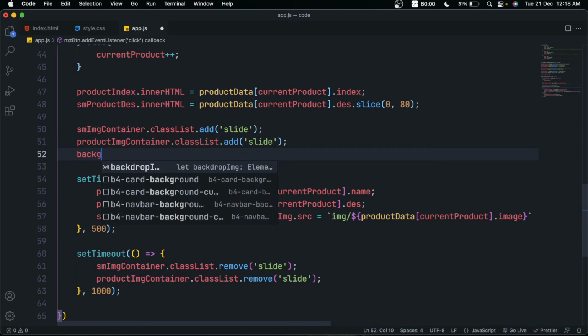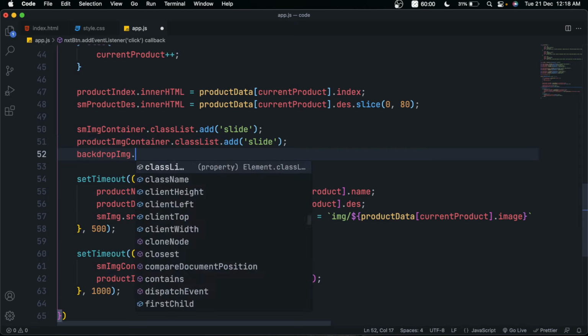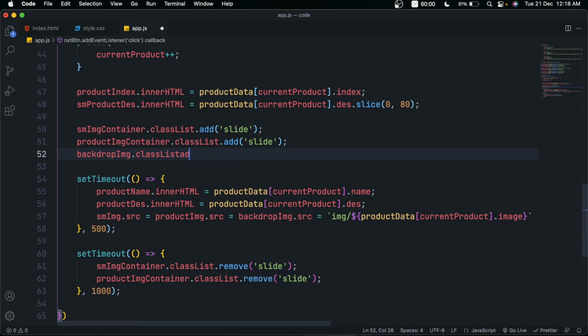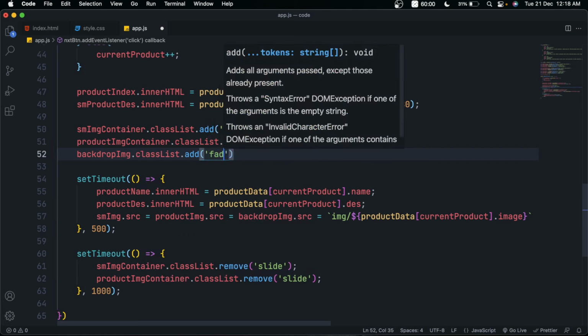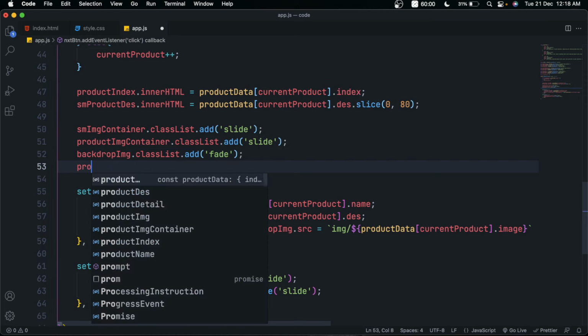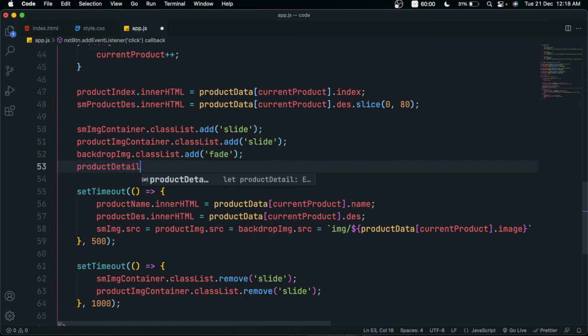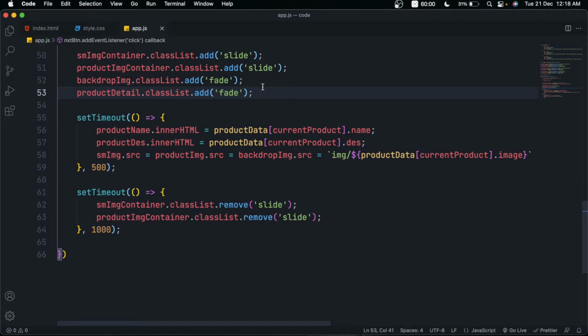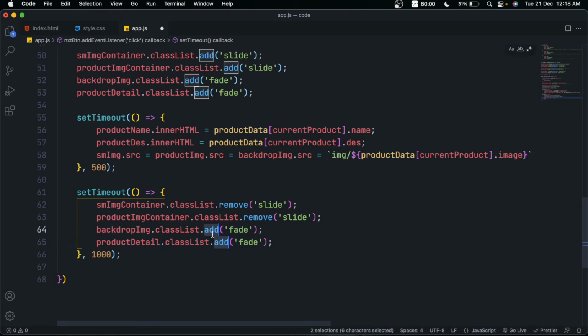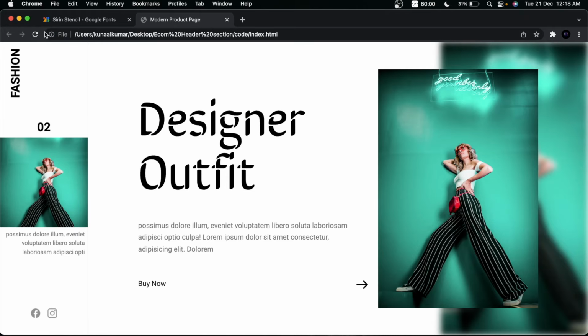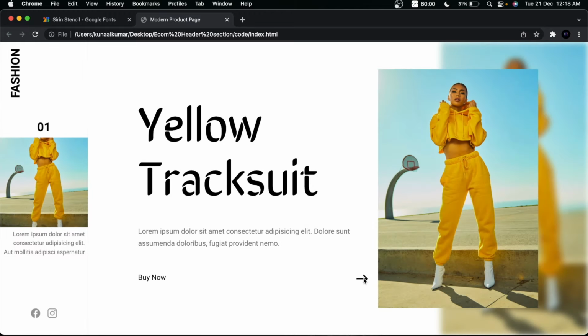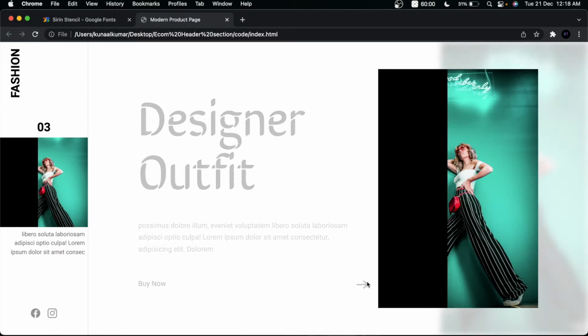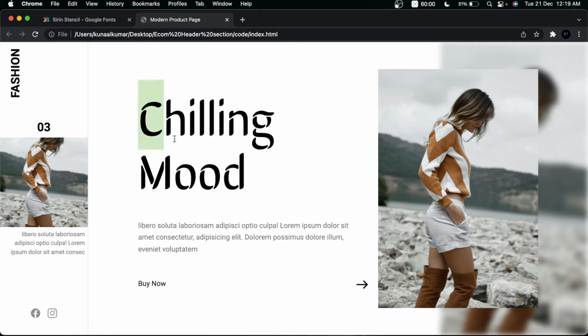Here select backdrop image and use classList.add again to add the fade class to it. Do the same for the product detail element. Copy both lines and paste them inside the 1 second setTimeout and change the add to remove the fade class. And we are done with the section. You can see it's looking amazing, isn't it?